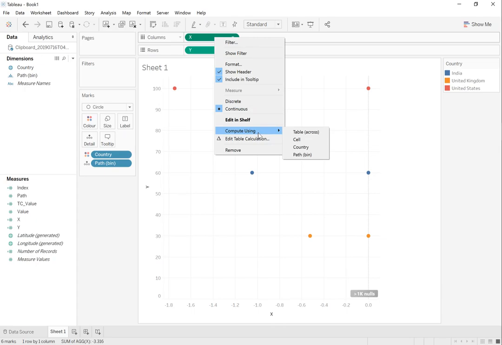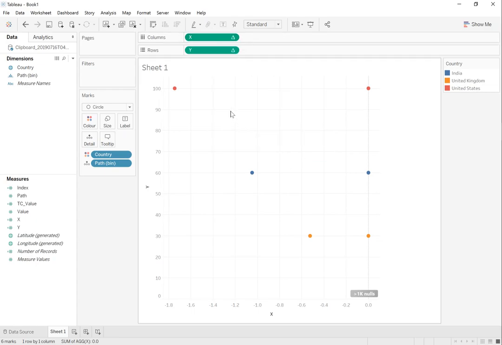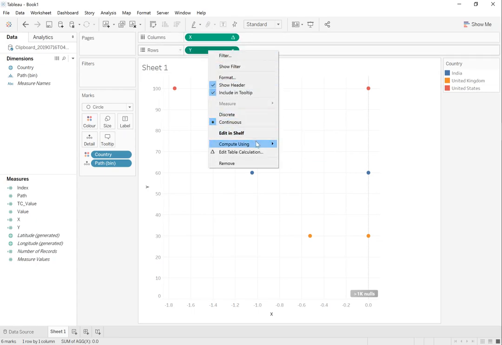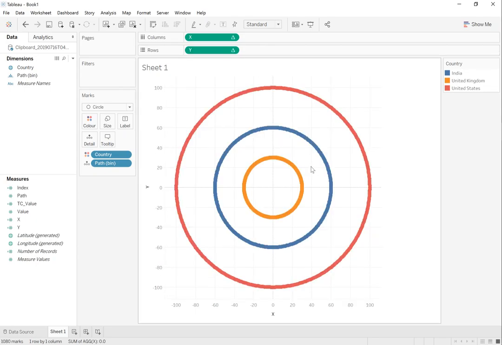Because you've introduced a new table calculation and it doesn't know what it's doing. It doesn't know how to fill up the value. So therefore you have to go to compute using. Let's go to path bin again. Let's do the same thing with y. And here we go.